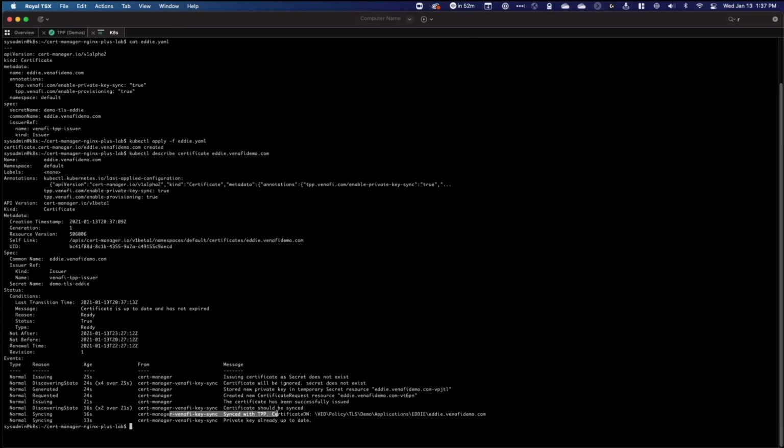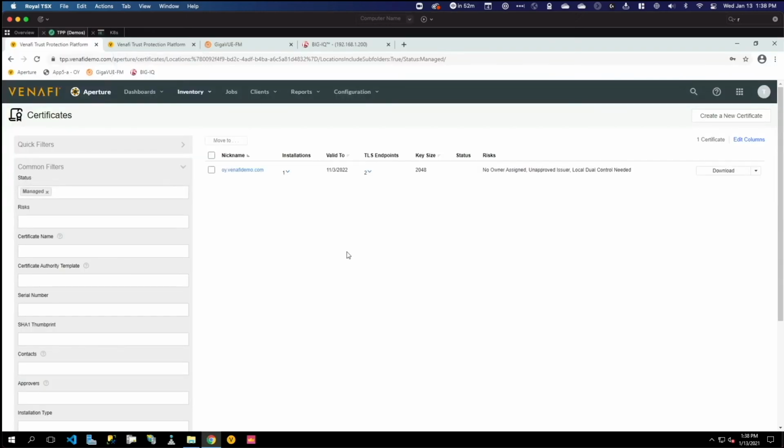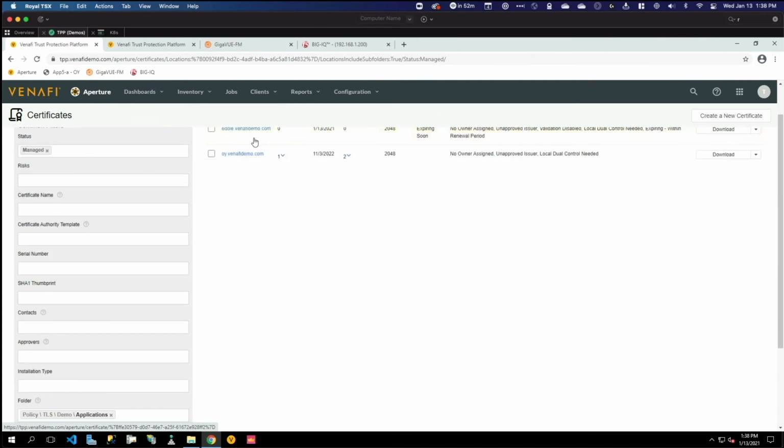We get a status that says the key was synchronized, and this is the certificate object within the Venafi platform that it was synchronized with, and then a final status that everything is up to date. And my guess is that by this point, if I were to do a refresh on this page here, we'll see that certificate, first of all, has made its way to Venafi's inventory, this eddy.venafidemo.com.